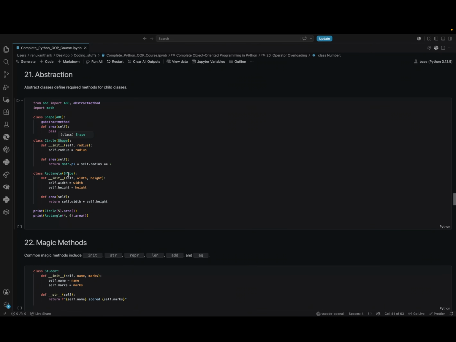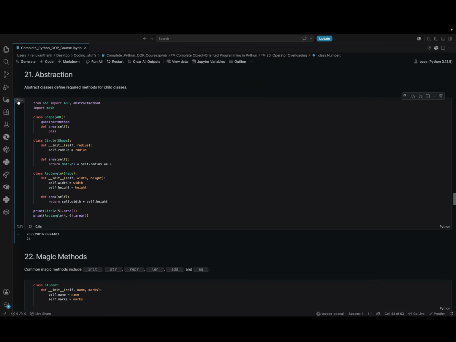An abstract class cannot be used directly. Instead, other classes inherit from it. In our example, Shape is an abstract class. Inside Shape, we create an abstract method called area. Notice that this method has no implementation. Now we create two child classes, Circle and Rectangle. Both classes provide their own version of the area method. When we create a circle object, Python calculates the area of a circle.